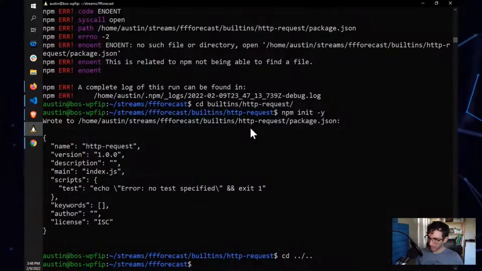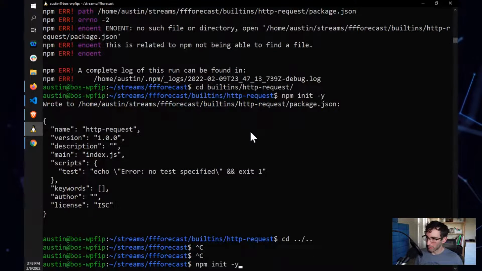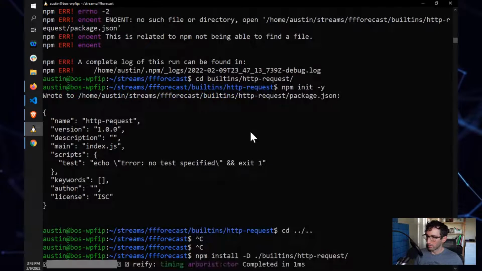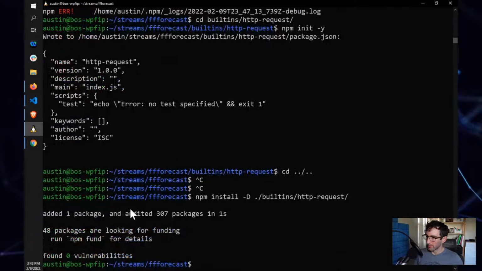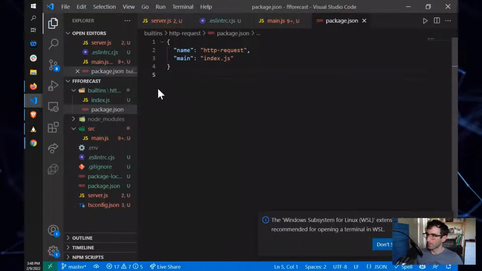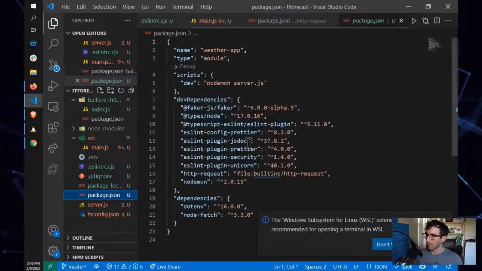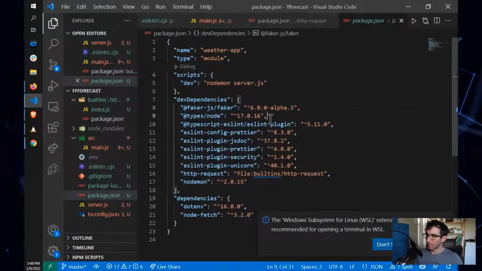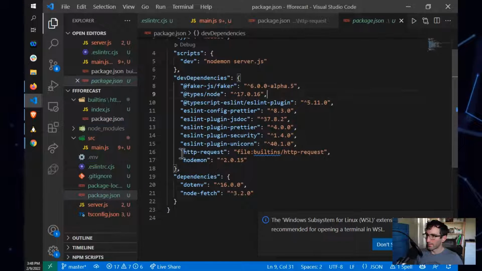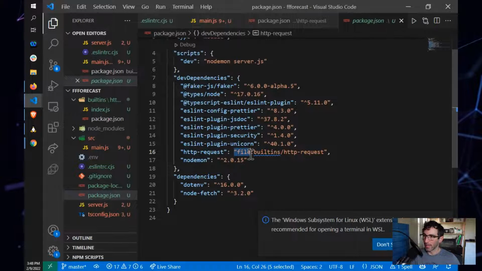And then what I just tried a second ago should actually work. So if I install that as a dev dependency, now that worked. And if we go back to our project and look at our packages, we can see this HTTP request is now a file that's at the location of built-ins, like where we installed it from.